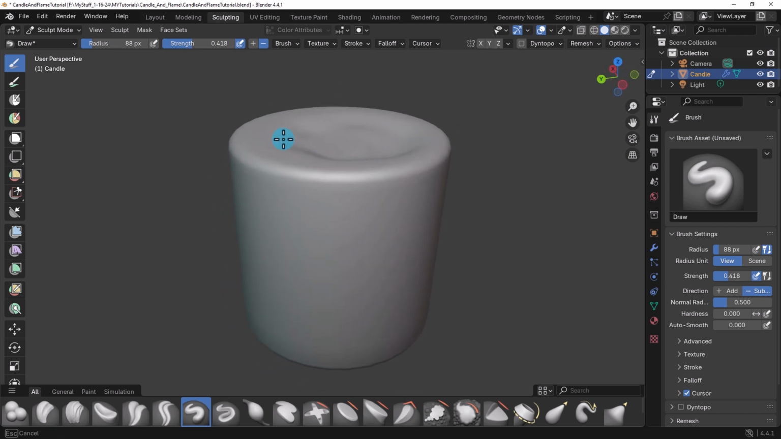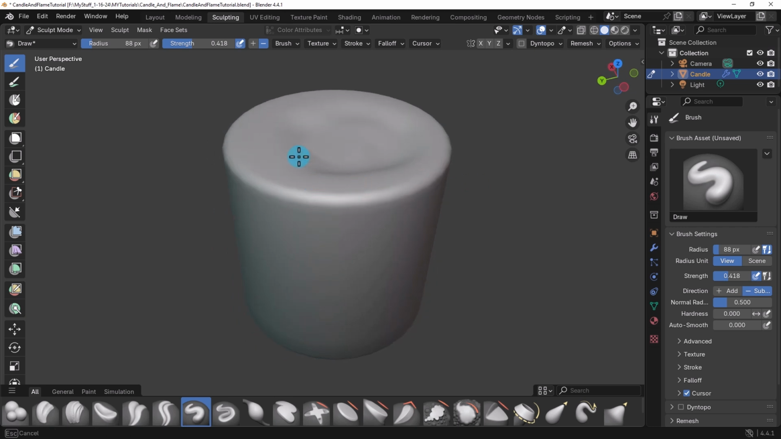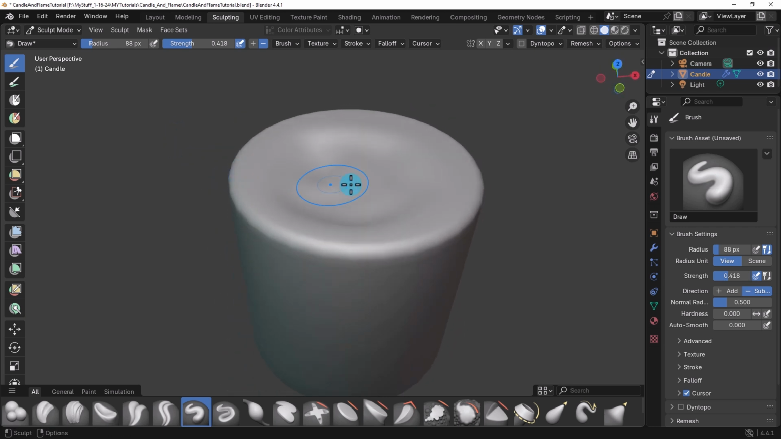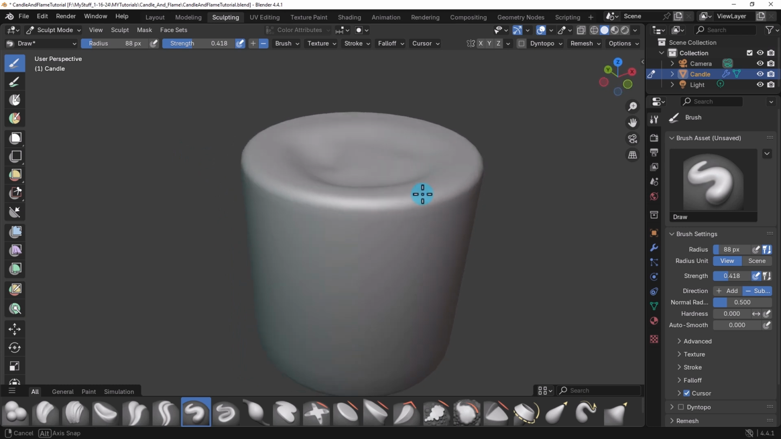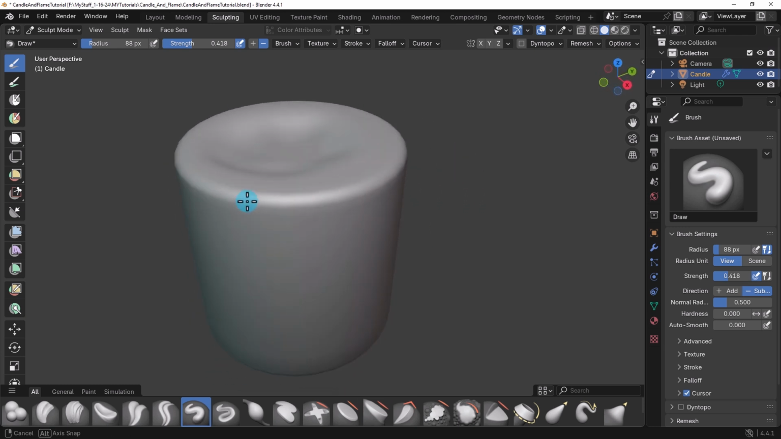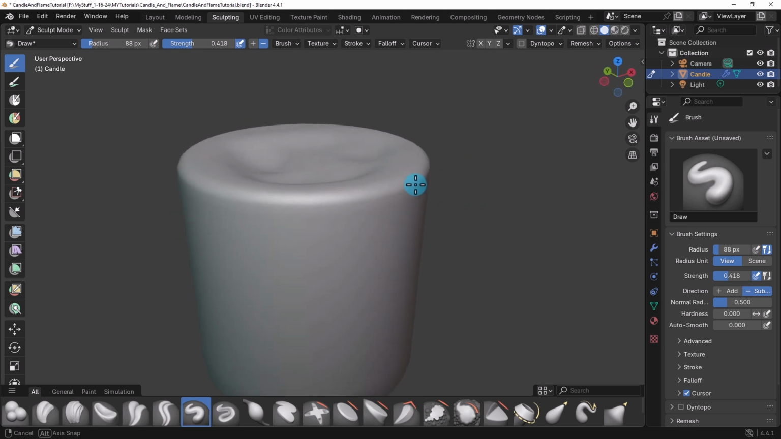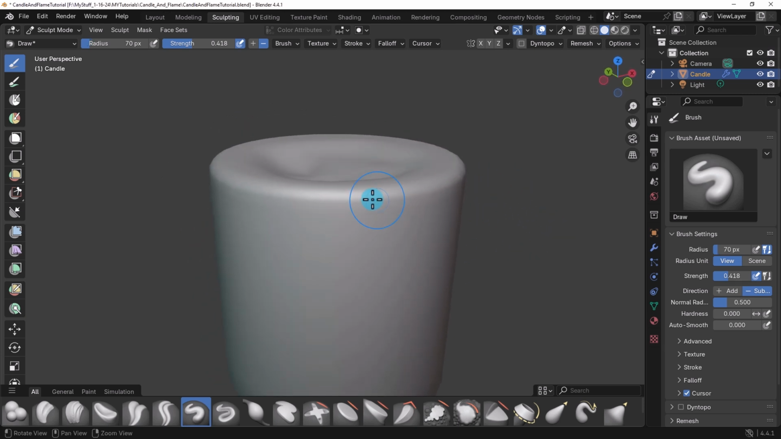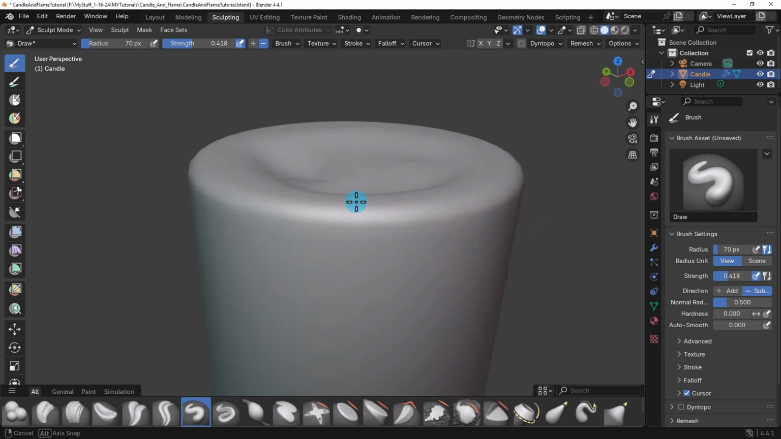If you find the strength is too weak or too strong, you can adjust the strength a bit and see what happens. I like where I'm at. I can orbit the camera around to another angle and repeat the brush strokes. Okay, I think that's good for the top. I'm going to find a nice angle here with the top inside.